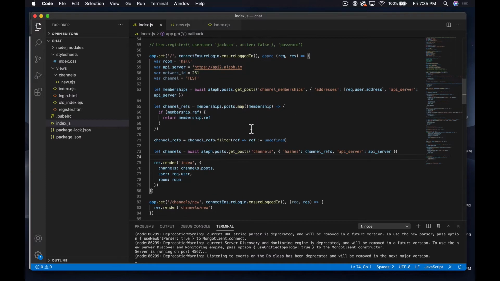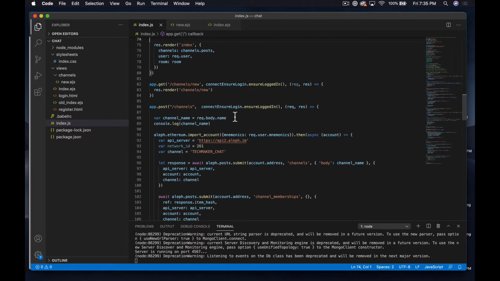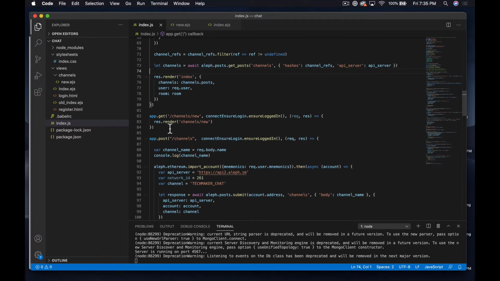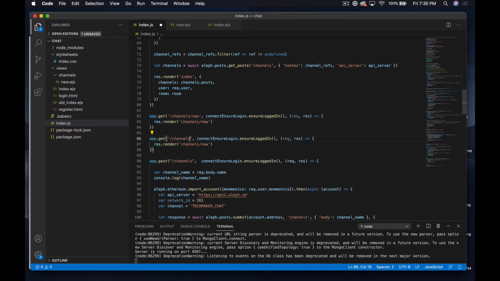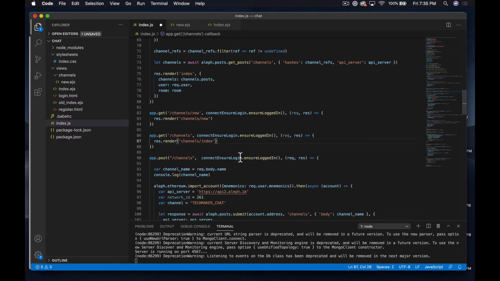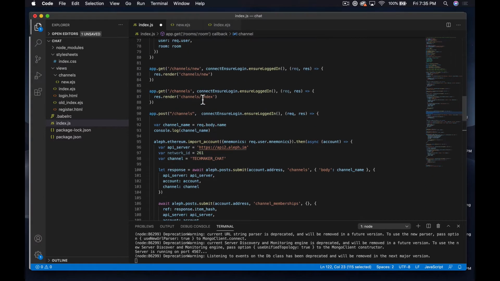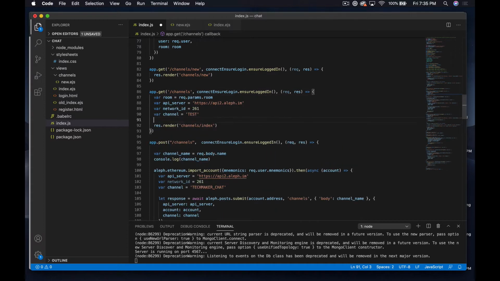So first of all, what we need to do is set up a path. At some point I need to break all these out into different files. But I'm going to say channels, just get channels. We want to connect, ensure logged in, same deal. And then instead of the new file, I'm going to render an index, which doesn't exist yet. And then I'm going to copy this so that we have this boilerplate stuff here.